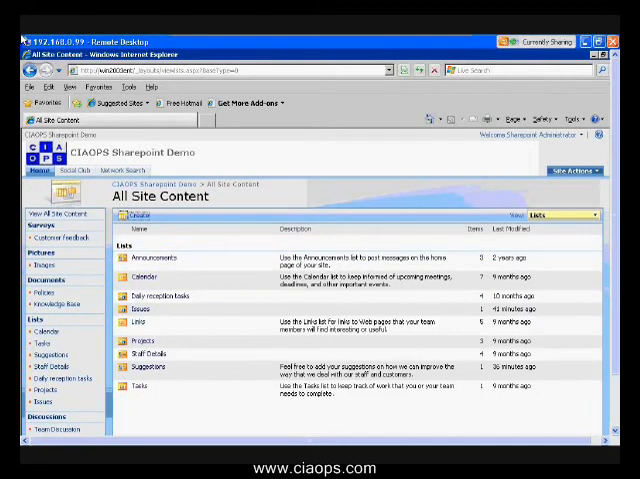So for example, we have announcements, we have calendar, we have daily reception task issue links, and so on. You'll see their description and also the last time that these items were modified. And again, note that all the list types are not generally available in SharePoint. They have to be added and we'll show you how to do that a little bit further down the track. So let's kick off by having a look at announcements.